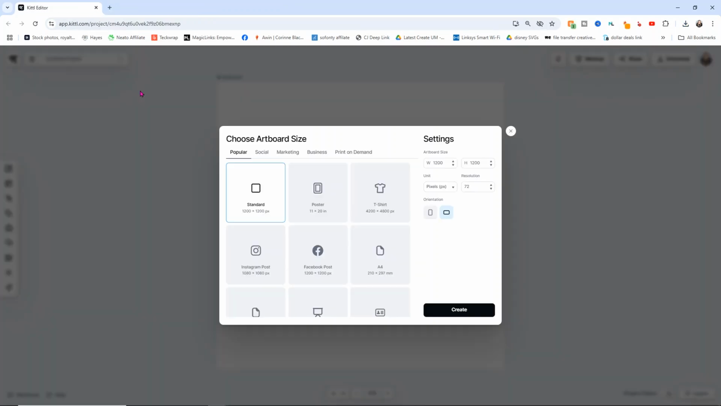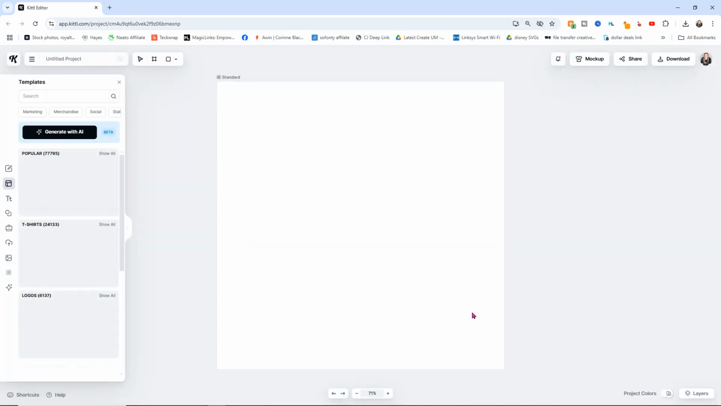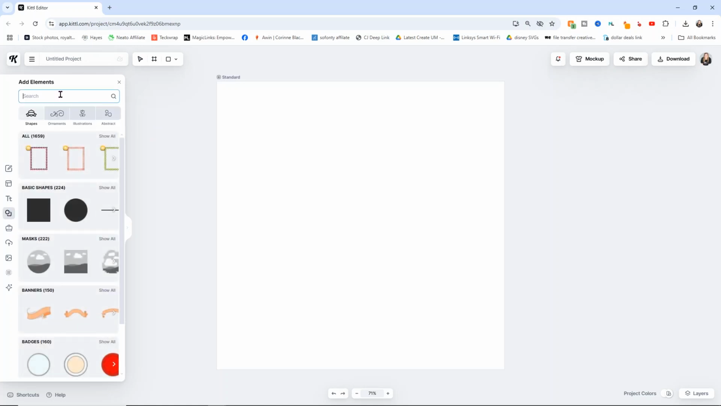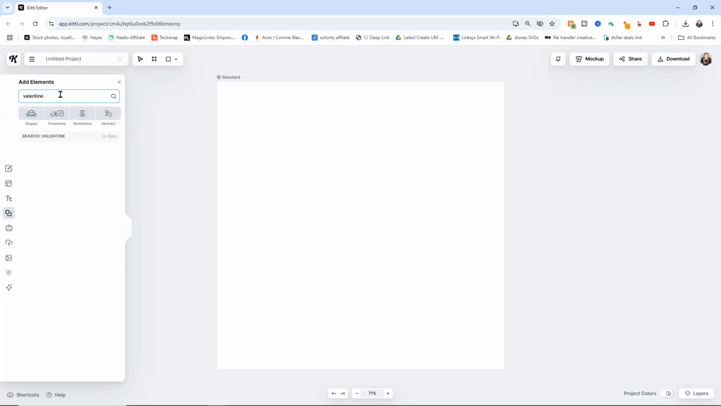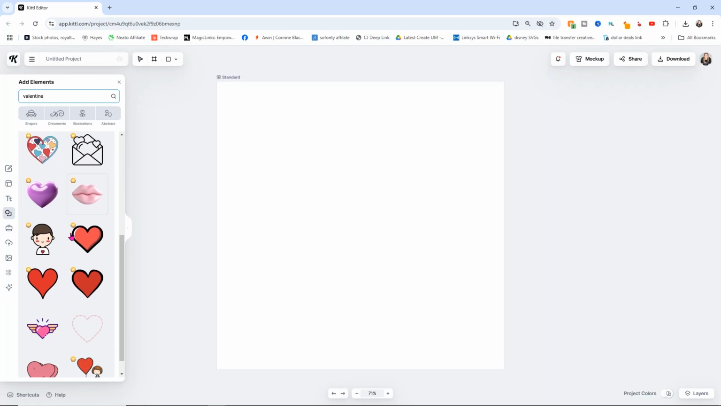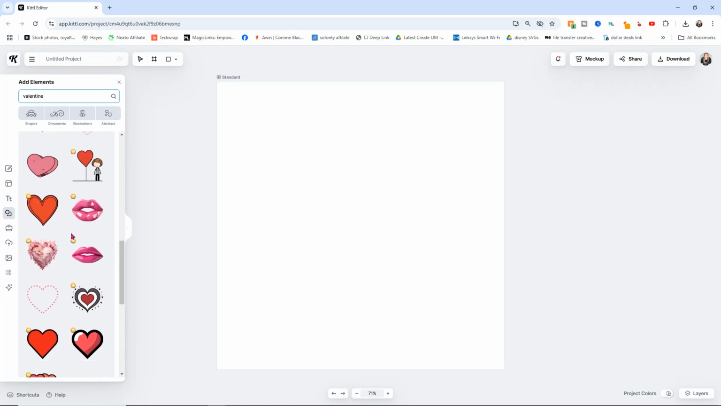Then it's going to ask me to choose my artboard size. I'm just going to choose the standard size of our artboard. You don't have to choose anything too crazy. Then all I'm going to do is, again, look under my elements and look for Valentine. Now again, if you have something specific you want to put on here, you want a rose or you want hearts, you can search that as well. But I thought I wanted to start with the word Valentine and just see what we might find in here that we can build on.